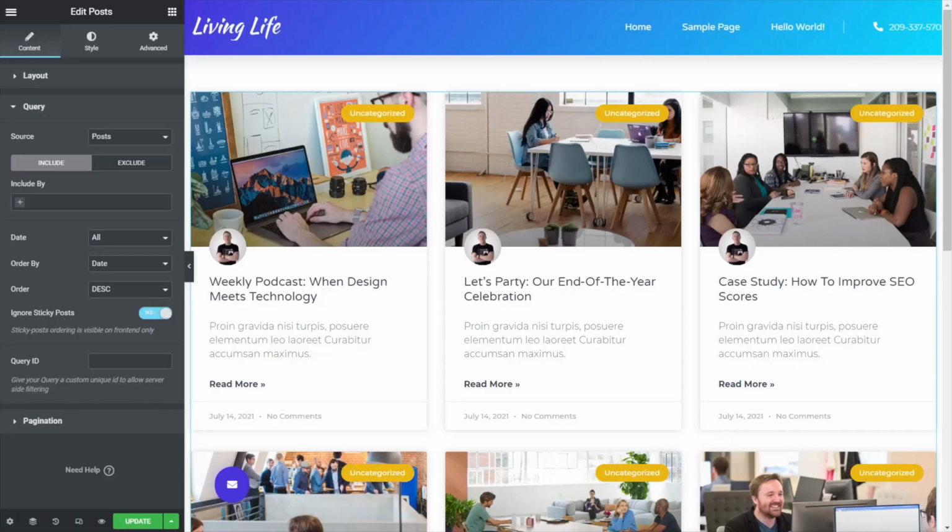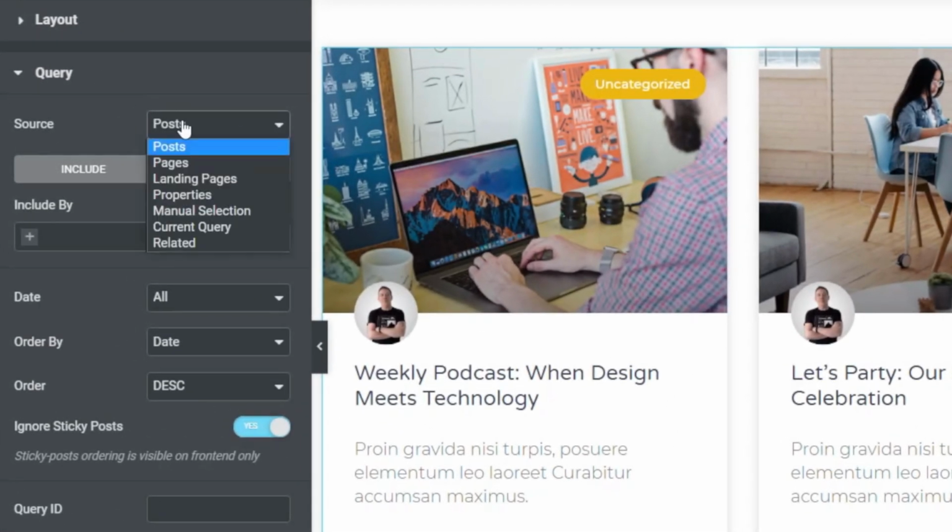So let's set our environment up to ensure that we don't cause any issues when we start adding in our custom code to our website. So this is what we're going to start off with. It's a typical post widget inside Elementor. It's showing you the post grid, and currently we're viewing the posts option using the query options inside that particular widget. We can, if we want to, also select pages, landing pages, properties, which is a custom post type.